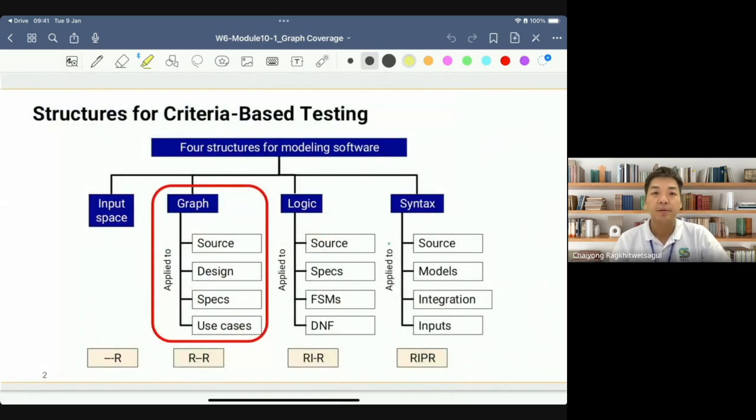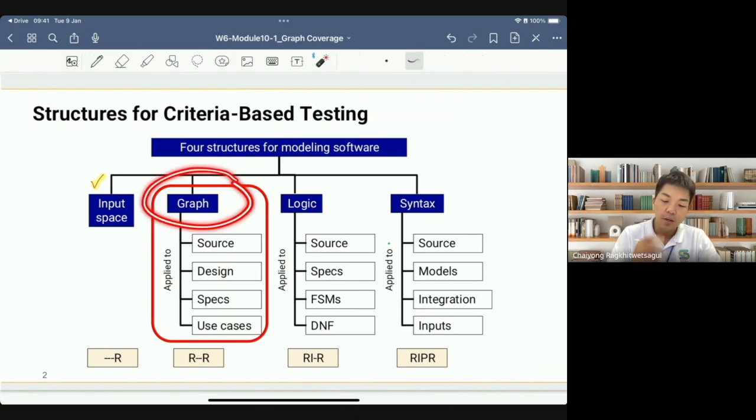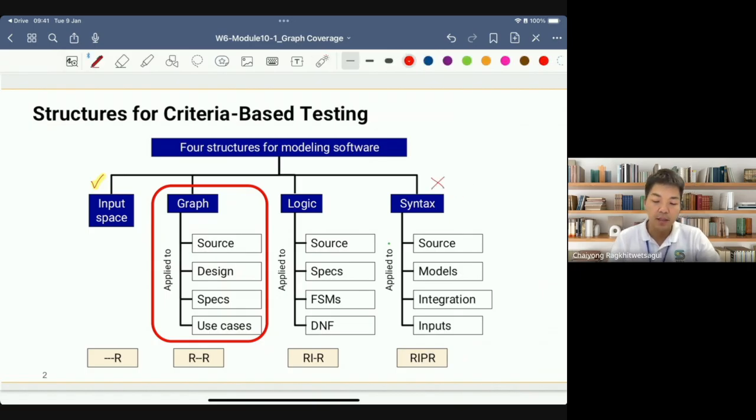I have shown you this diagram before, that we can test the software based on several structures. We have discussed input space, where we use the ISP technique to do input space partitioning. And today we're going to discuss the graph-based technique, which you can apply to the source code, the design, the spec, and also the use cases of the software. The next one would be the logic-based, which we're going to study in the next few modules. And the syntax-based one is the one that we are not going to study in this class.